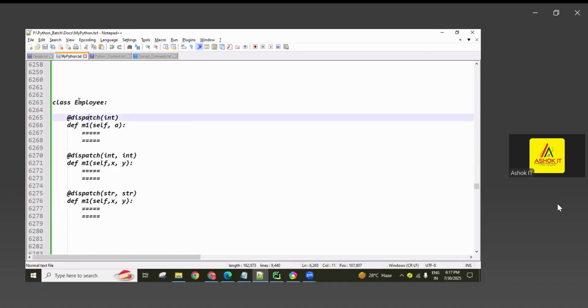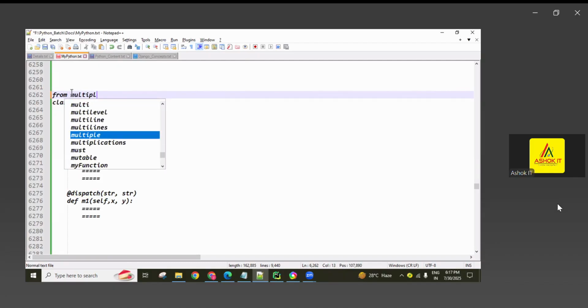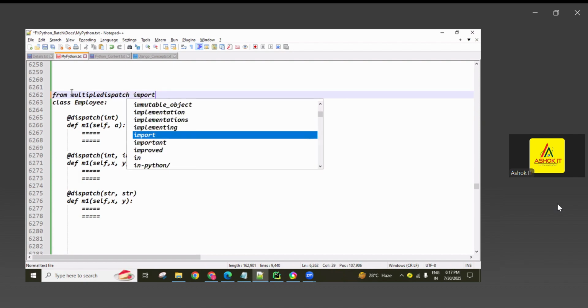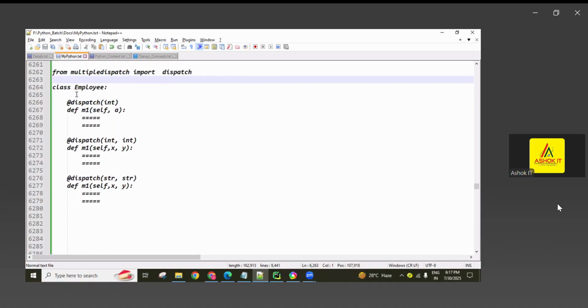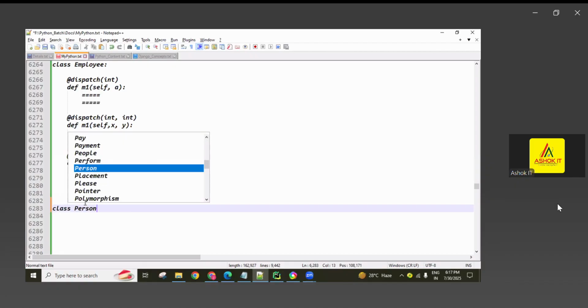So where is this dispatch method available? From multiple dispatch, guys. From multiple dispatch, we can import this dispatch decorator. This is the overloading concept. So overriding means simply, say a class person is there.